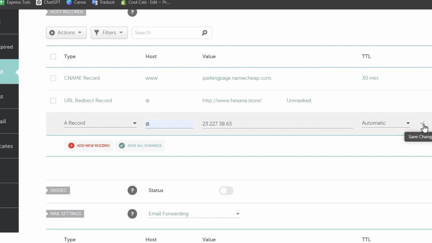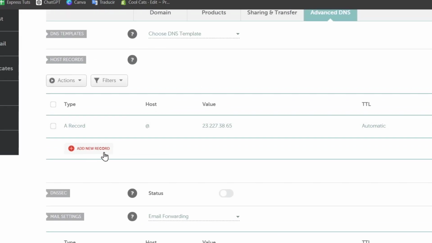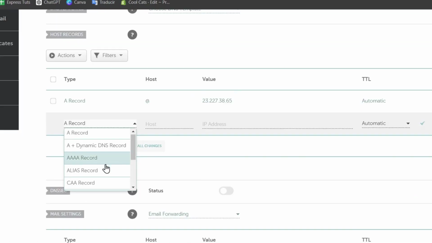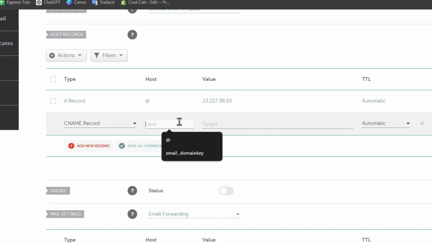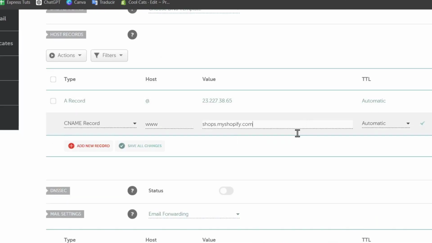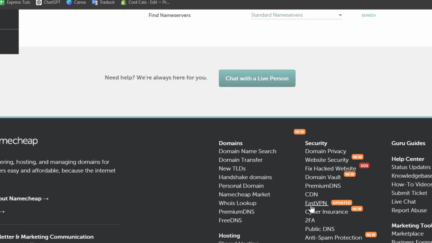So I go for add, I save the changes, and now it asks us to add a new record. In this case, it should be CNAME. So let's go here, go for CNAME record, the host www of course, and the required value shops.myshopify.com. So here's the target, and I go for save the changes. As you can see, the process has now been correctly saved.